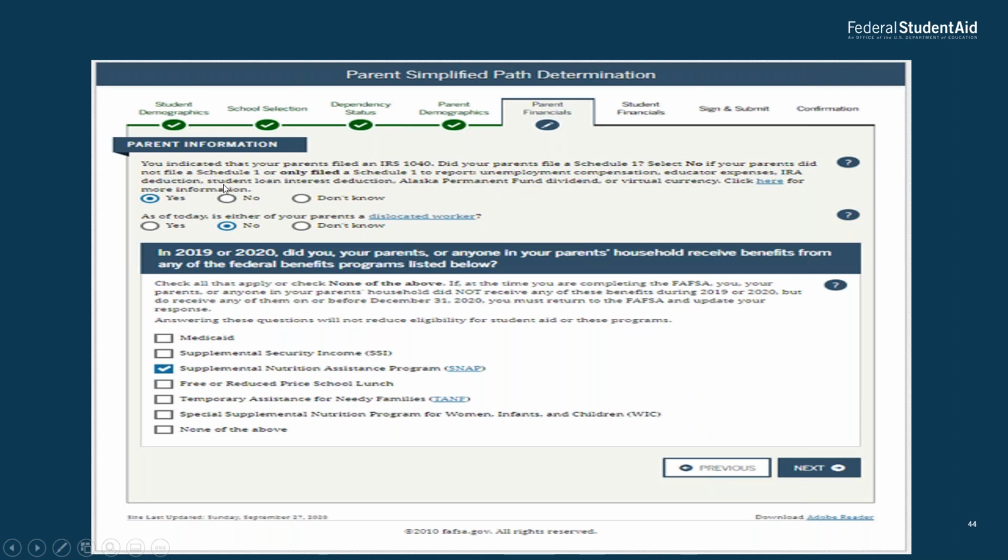And then it's going to ask them some information about how they filed and could they have filed as a dislocated worker. They may not know that. We don't get these very often. I believe there are states that use the questions and answers of this. At my colleges, we've never used the answer to this question for anything. But it will also ask them, did your parents file a schedule? Select no if they did not file a Schedule 1 or only filed a Schedule 1. They just need to read these questions very carefully and make sure that they answer them to the best of their ability.